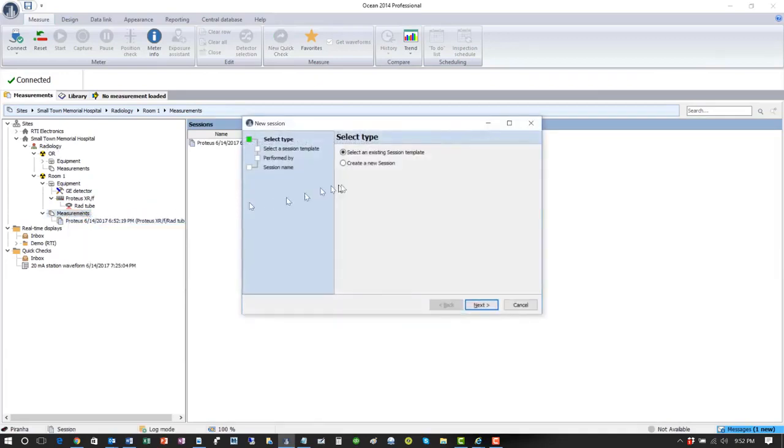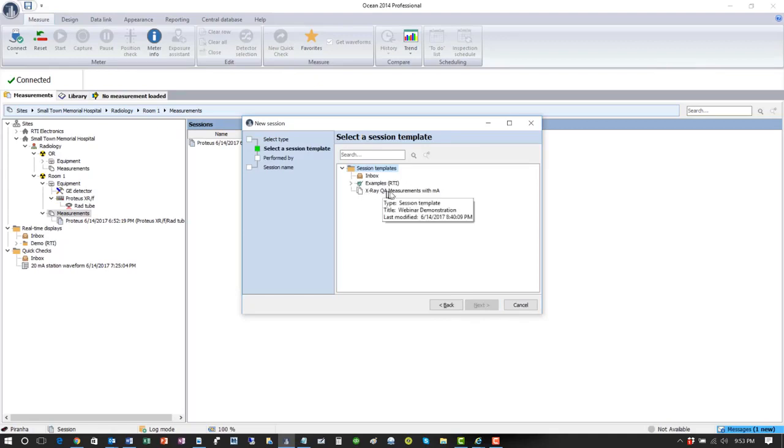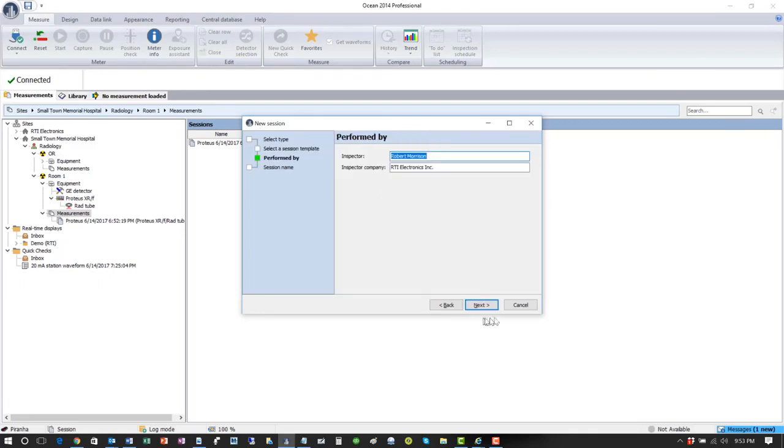Then it'll ask me, okay, what do you want to do? Do you want to use an existing session template that's in your library, or do you want to create a new one? No, I'm going to use the existing session. Select Next. I'm going to use this template called X-ray QA measurements with MA. Double click on that. I'm the inspector, the company I'm with. I can hit Next.